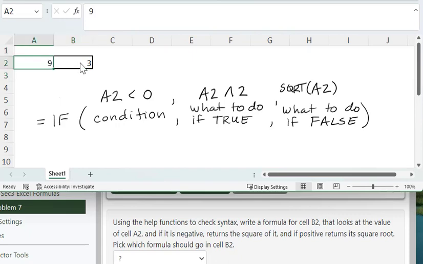So we had a positive number, so we got a square root in B2. If I make this a negative number, like -4, then I should get the square of the number. So that syntax is working.